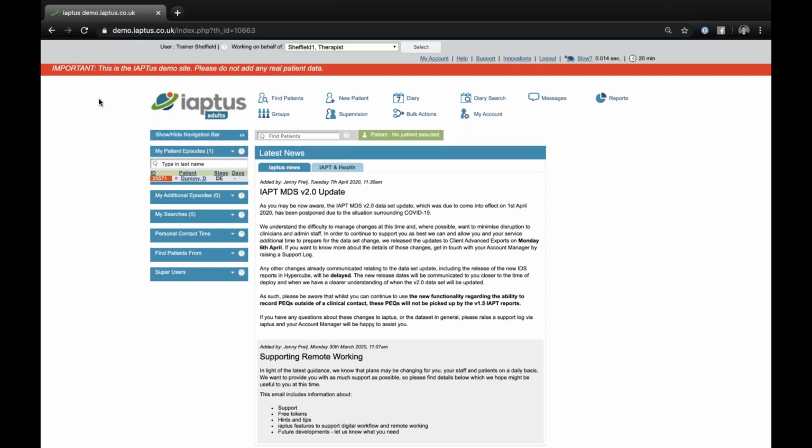Now, this won't be there on your live site as it's only a demo site feature, but all it's doing is just prompting us, and it will be there on every page today. Just prompting us at the top there not to add any real patient data because it is a demo site. So there'll be a lot of dummy patients, lots of Joe Bloggs, lots of Disney characters and that sort of thing. But it's just to let you know that whilst you're on your demo site, don't add any real patient data. But on your live site, of course, that won't be there.